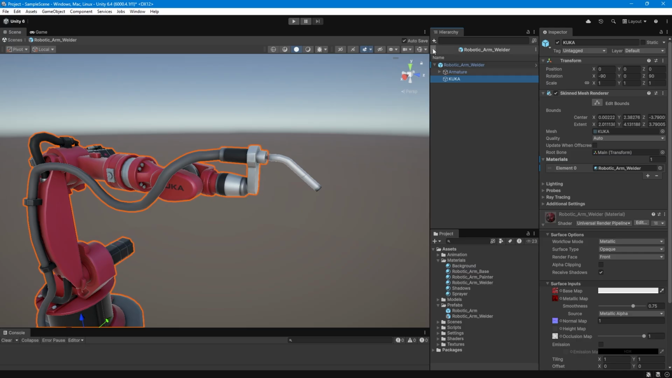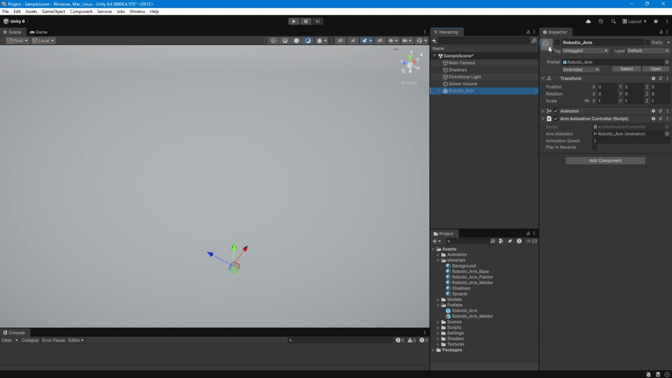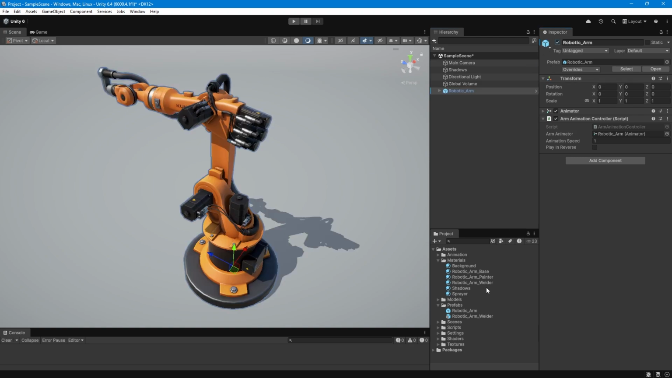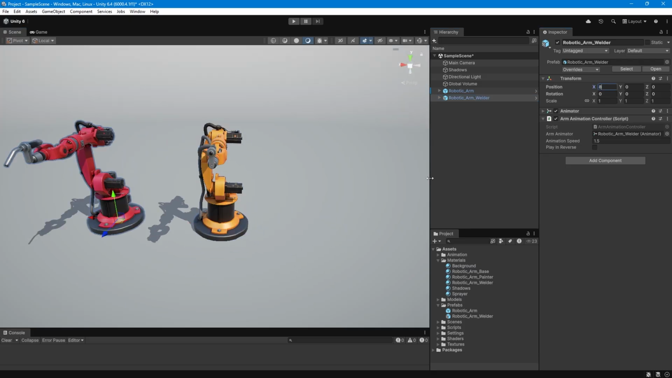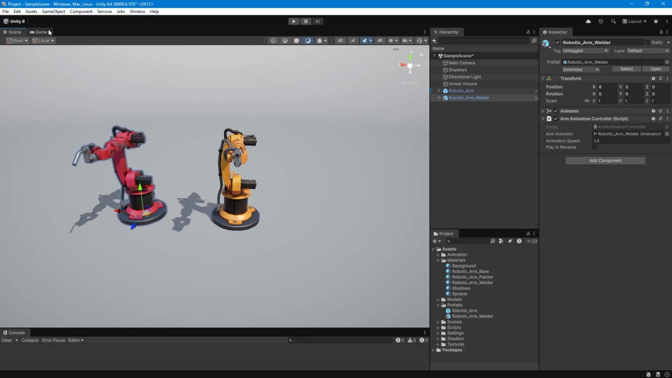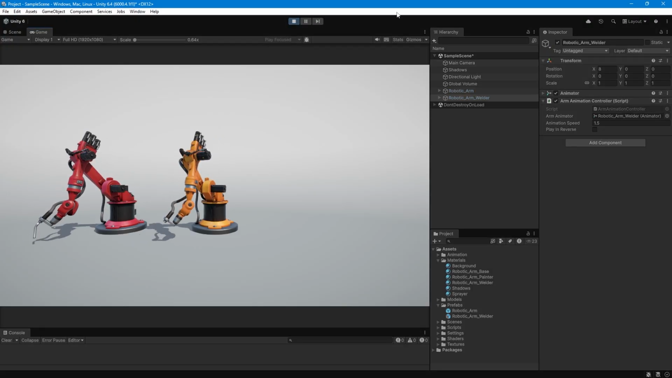We'll now exit prefab editing mode and return to our scene view. I'll unhide the base prefab and we'll place our new prefab variant into the scene, moving it 8 units over to the side. Now let's enter play mode so that we can observe the unique appearance and motion for each of these prefabs.